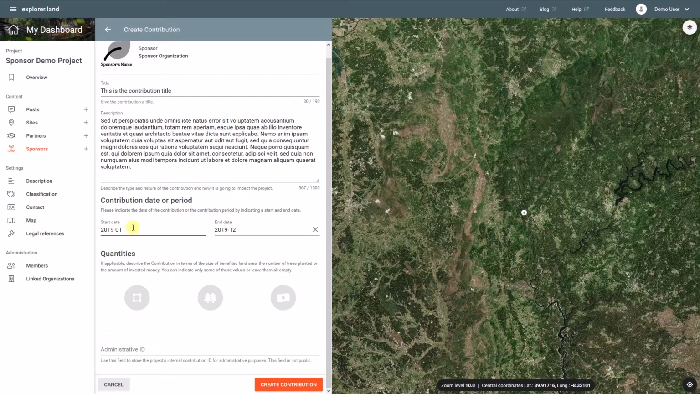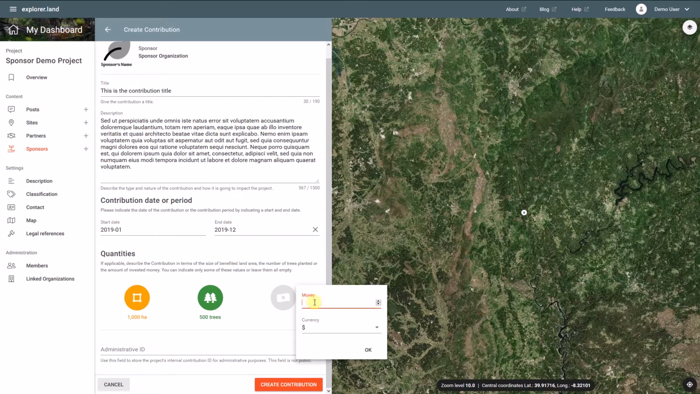It is possible to describe the contribution in terms of three quantities, namely the size of the benefited area, the number of planted trees, or the amount of given money. To edit these values, just click on the respective symbols and enter the wished number in the pop-up field. Conclude by hitting Enter on your keyboard or clicking on the OK button. None of these quantities are mandatory, and you are free to combine them as you need.